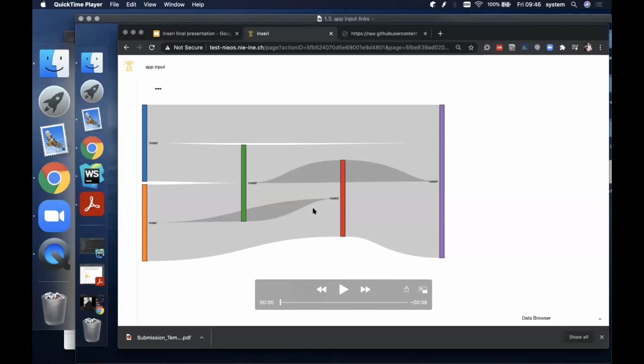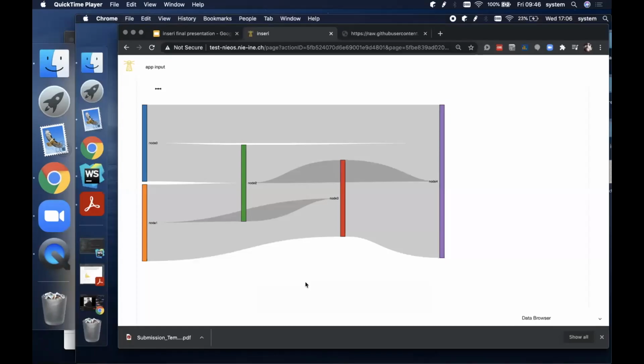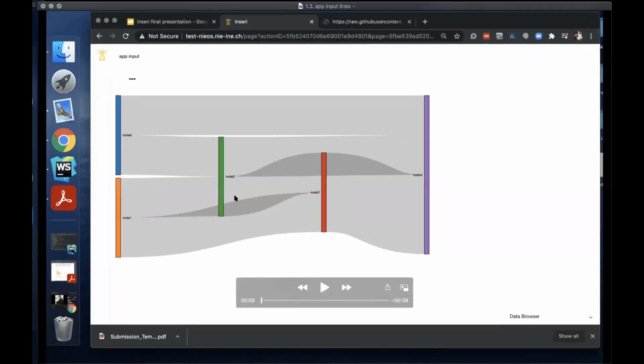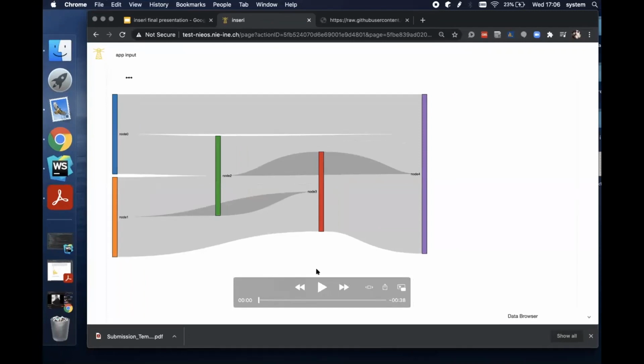So this is just a small example. This is a Sankey diagram D3.js. This is also used by the DELIL project and can be reused by other scientific projects.